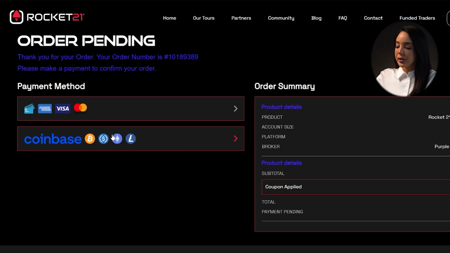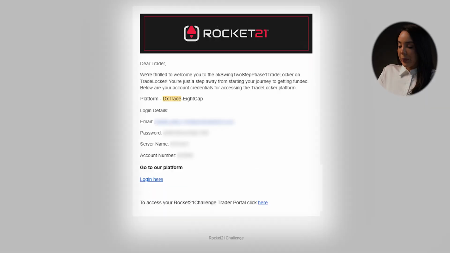At this stage, the order will be pending, and you will have the option to choose between paying by card or cryptocurrency. After the payment is made, you will receive 3 emails in your inbox, confirming the transaction details and the status of your account.